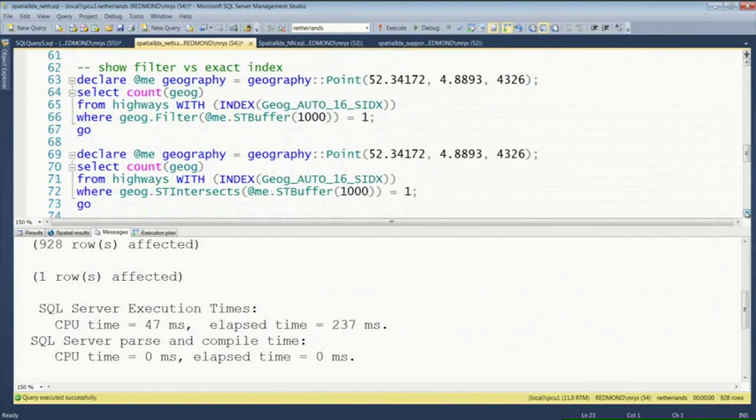So let's take a look at the filter efficiency. I mentioned that we have this first phase and the second phase, and that we want to make sure that we get as few false positives as possible in the first phase. So we can take a look at how that actually happens. We have a built-in method on our spatial type that is called filter.